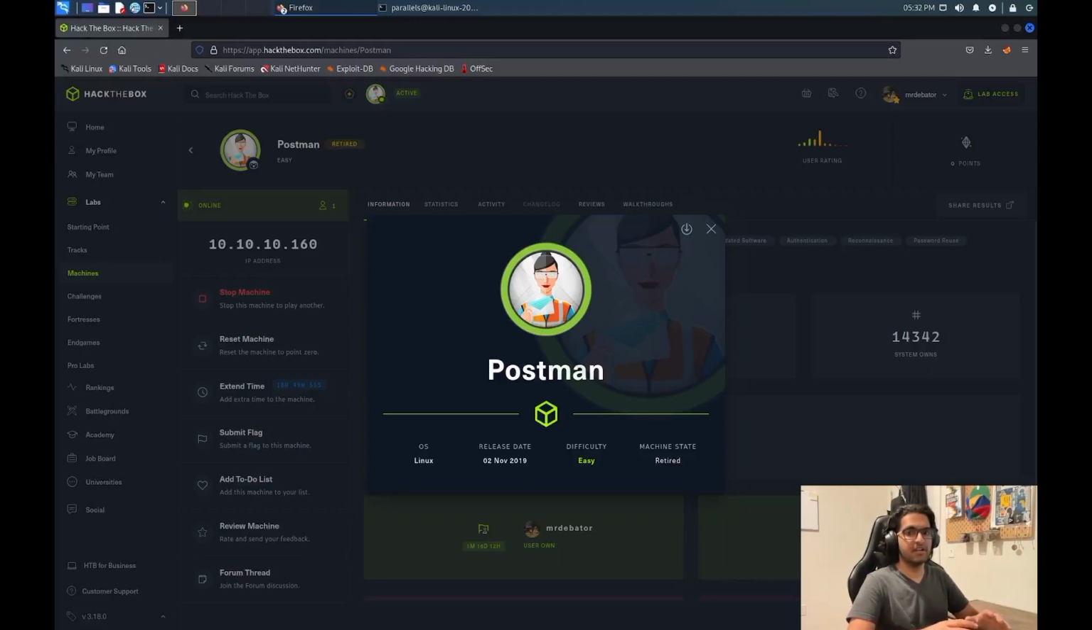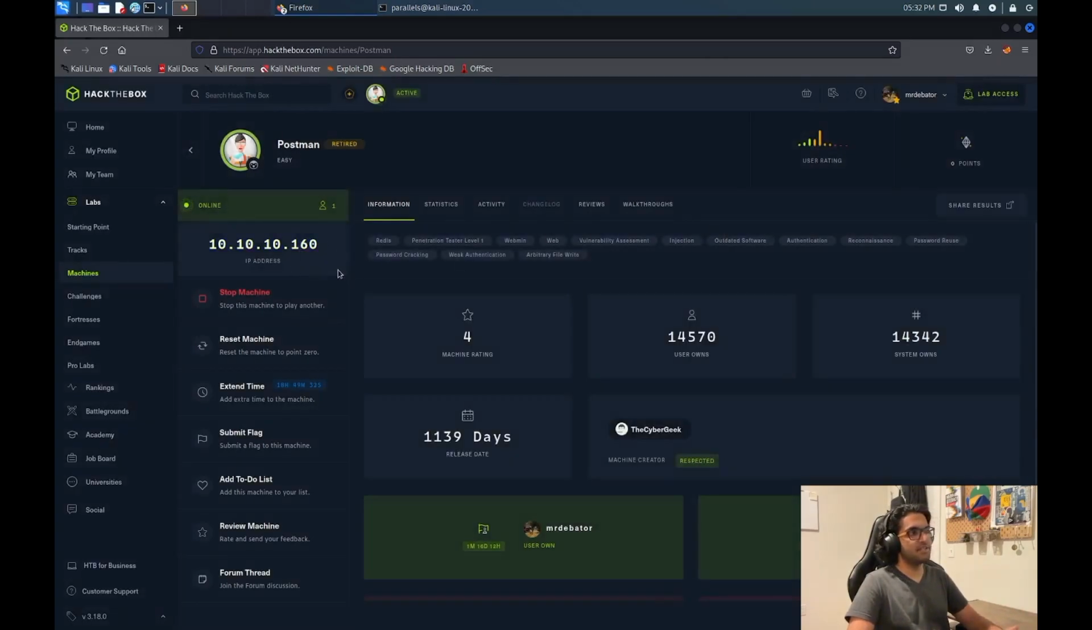Hey everyone, today we're looking at Postman from HackTheBox. If you aren't aware, HackTheBox is a popular cybersecurity platform that allows you to practice your skills as well as learn from the different modules that they have. The idea of doing machines or boxes on HackTheBox is you get an IP address and you're supposed to enumerate the machine, get access to a user, and privilege escalate to an administrator or a root user and own the box. So without further ado, let's get into it.